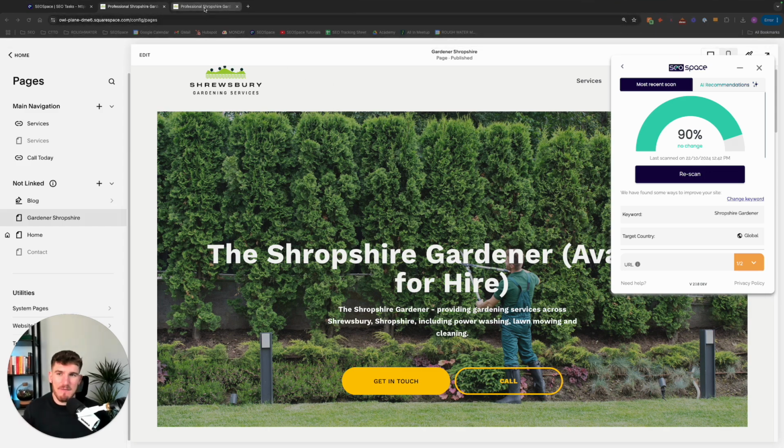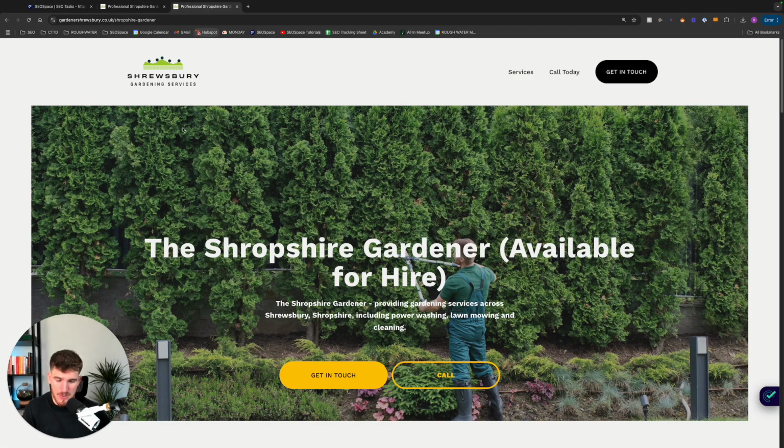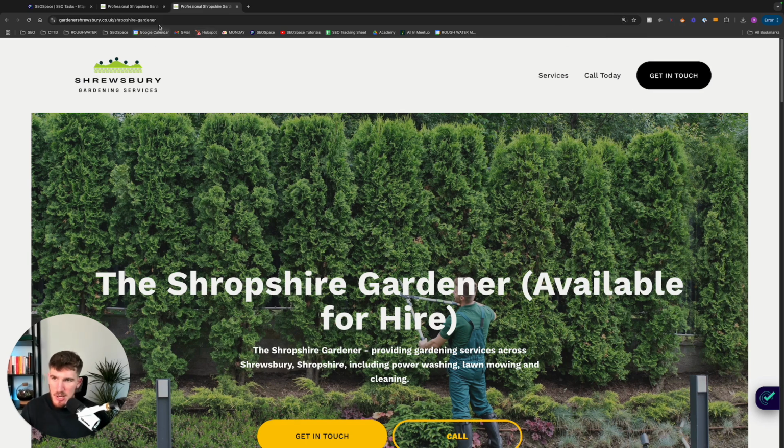Before we get into that, first of all, what are URL slugs? Now, your URL slug is a unique identifier for a page that shows up in the search bar here. So for example, for this page, my URL is gardenershrewsbury.co.uk, and then my URL slug is this little bit here. So unless it's your home page, every single page on your site will have a unique URL slug that's a unique identifier for that specific page.